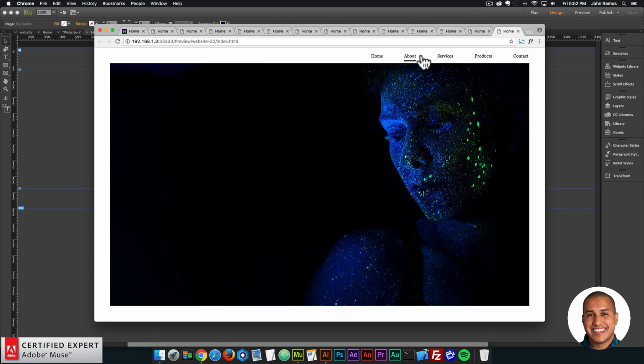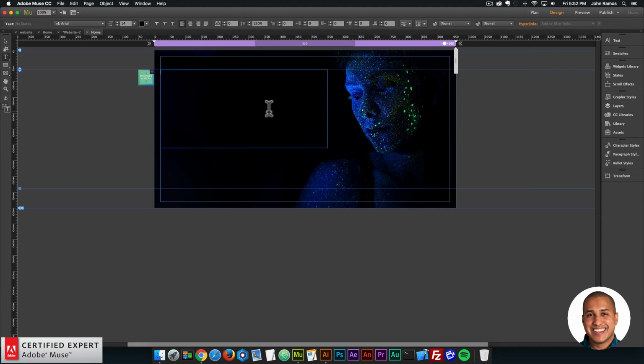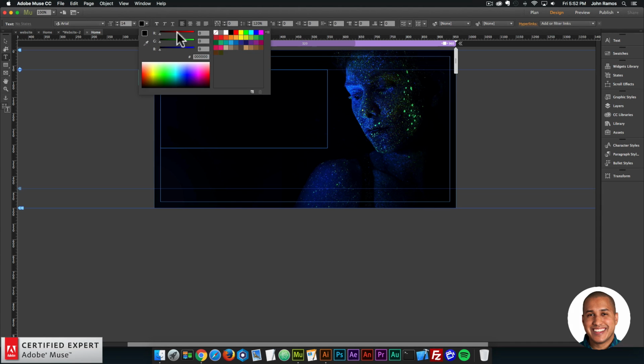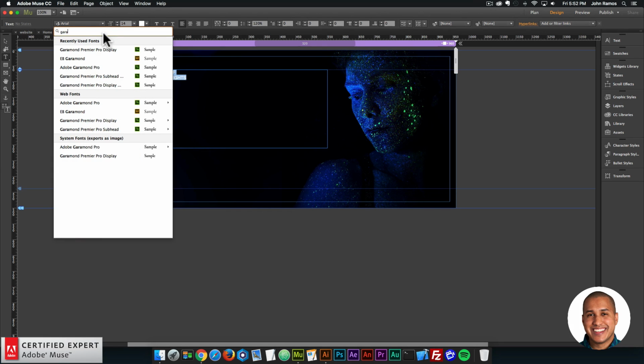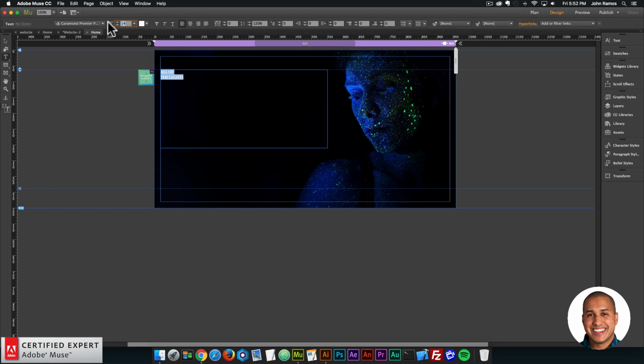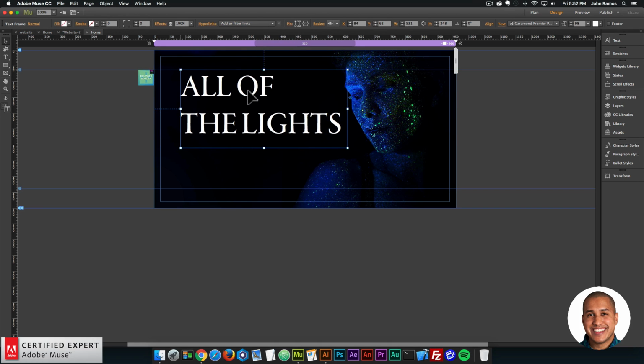And there we have the menu with the underline, we have the image, and I'll just add a bit more text here. So here I'll add a text box, and I'll say all of the lights. I'll select it, make it white, and then here I'm using a Garamond text. So we have it here, and I'm going to change the text to 98 so it's a bit larger. And I'm also going to pin this text to the upper left and move it in a little bit so it's not too close to the browser border.